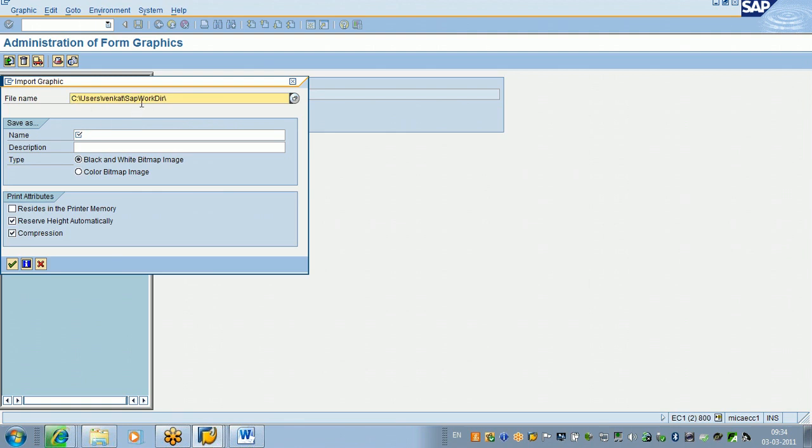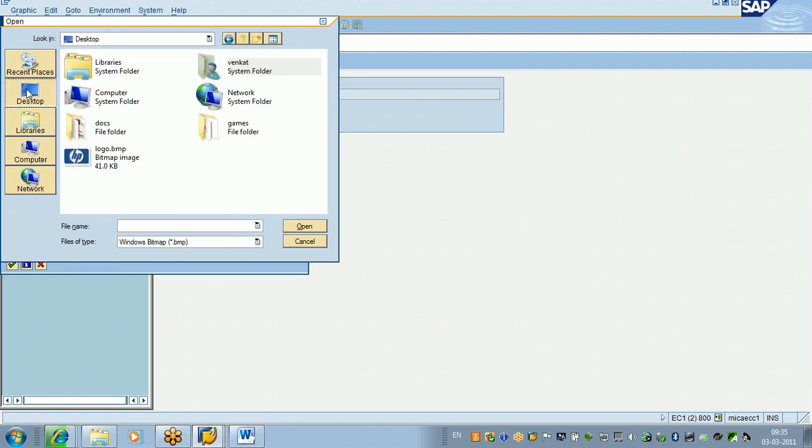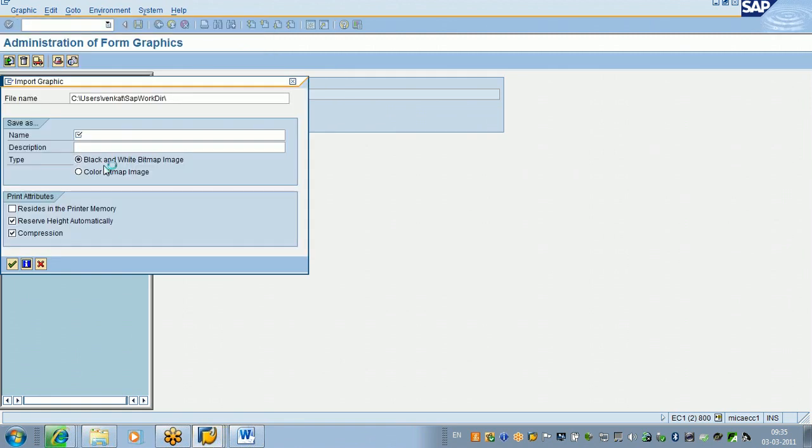So where is the logo? It's asking where the logo is located. Desktop. So you say in the desktop the HP logo. Okay. Name. And what is the name? I'll give the name as ZHP logo. Okay. Description you can give HP logo. Whether it is a color image or black and white image. It's a color image, correct? So give the color bitmap image. Give this and continue.